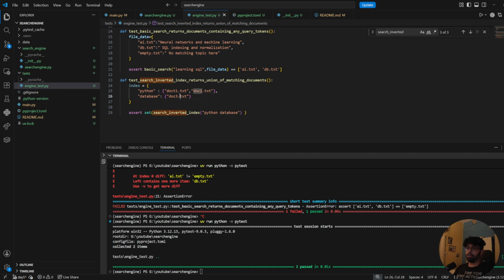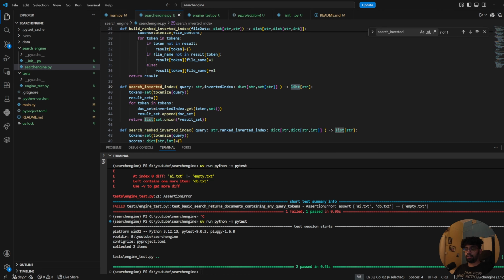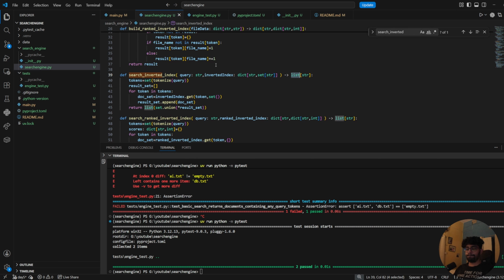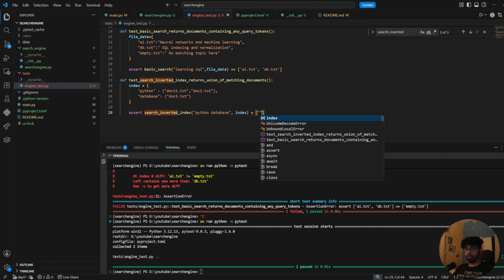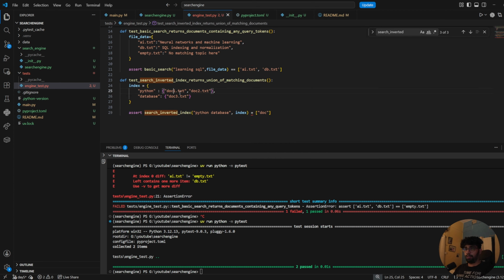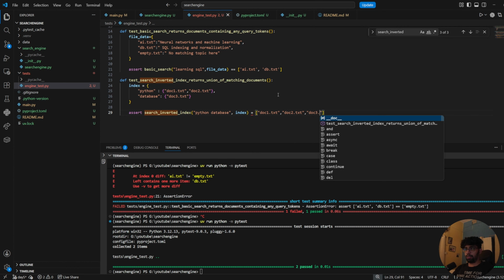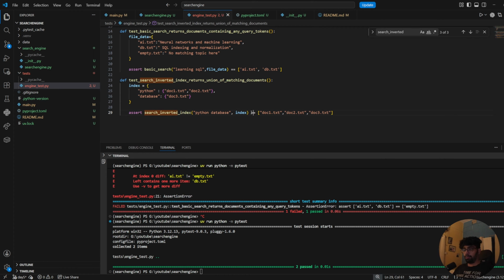So this should return both the documents. Let's see if it does that for us or not. Comma, index. So it is returning us a list of string over here. And maybe if we remove the set from here, let's see. And if I just give this, this will be doc1.txt comma doc2.txt comma doc3.txt equal to, okay.